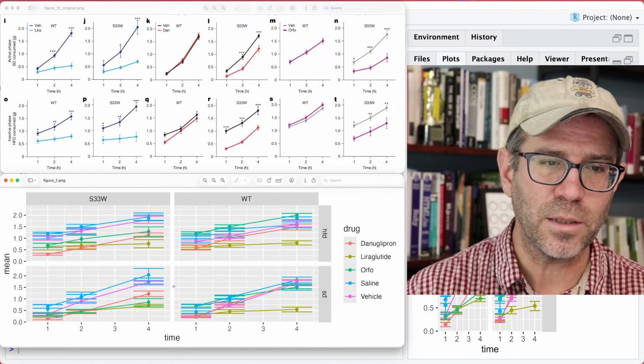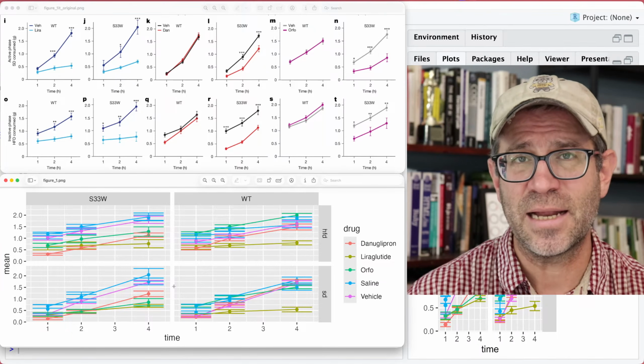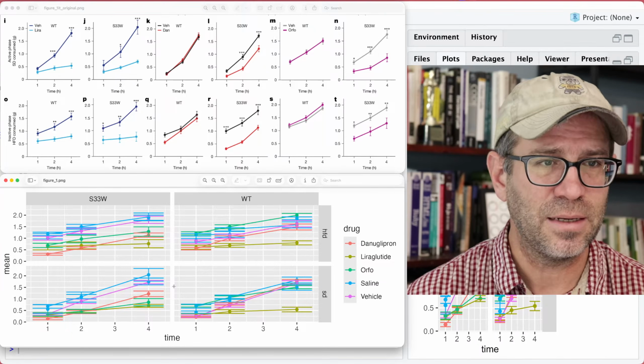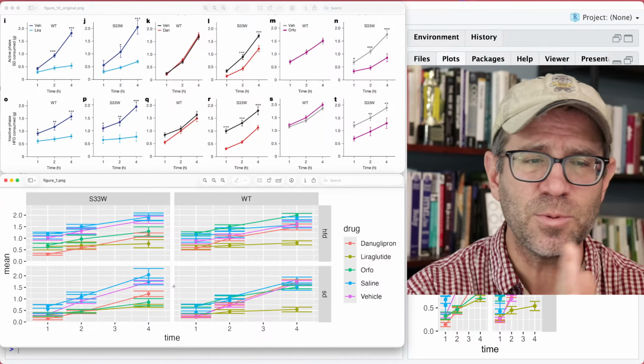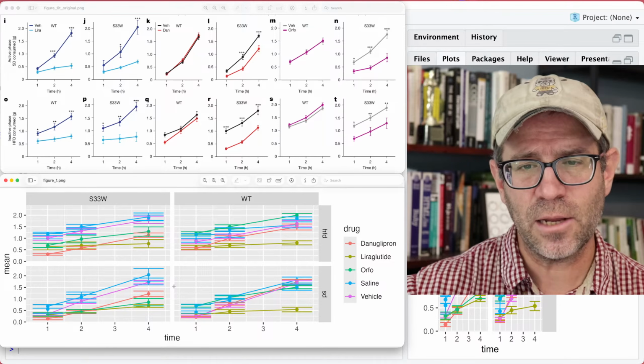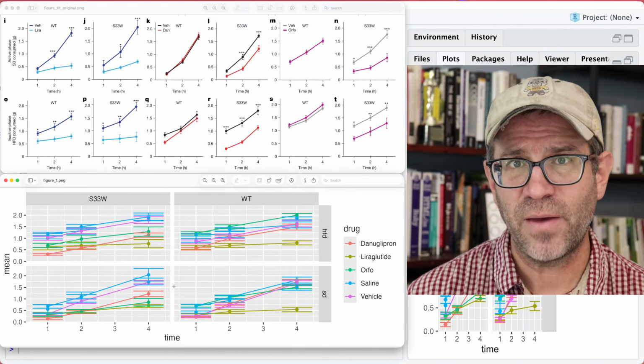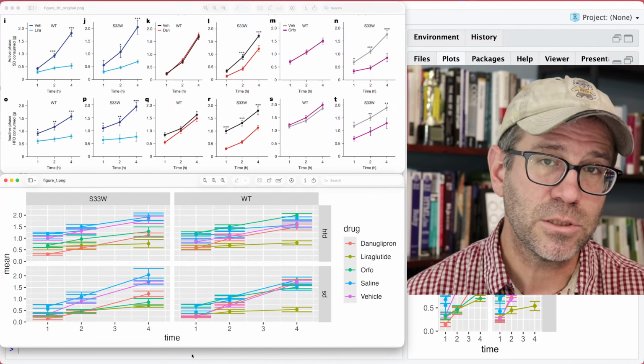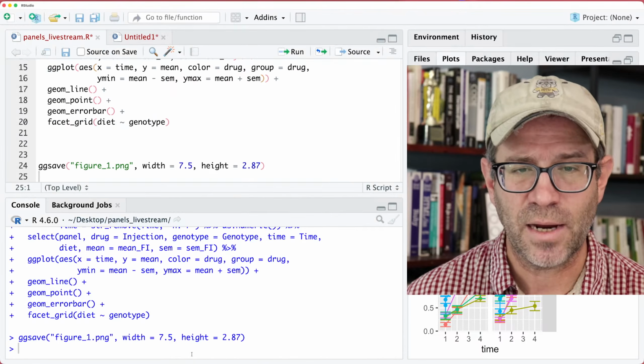So I'm going to put the wild type on the left. I mean, they did that too originally, but that was something about the writing. So let's put the wild type first, the humanized second, and then we want the standard diet on top and the high-fat diet on the bottom. And so to do that, we are going to use factors.